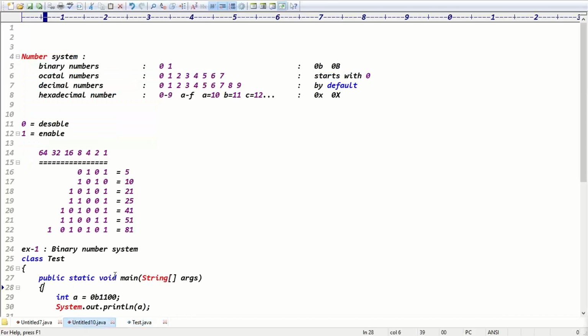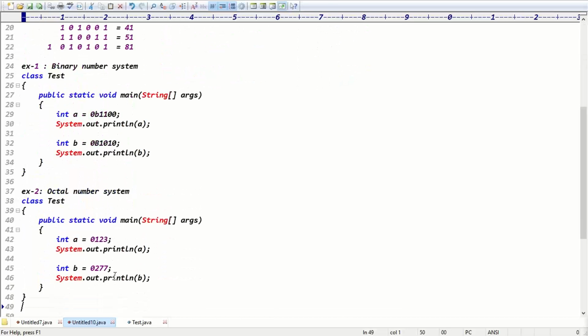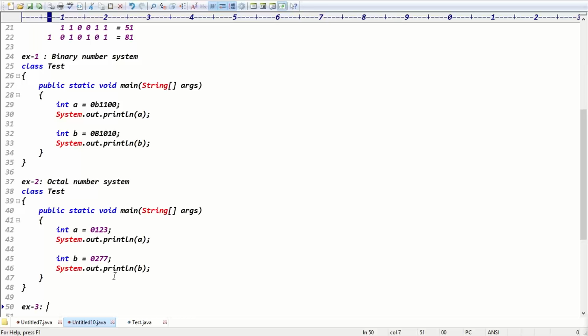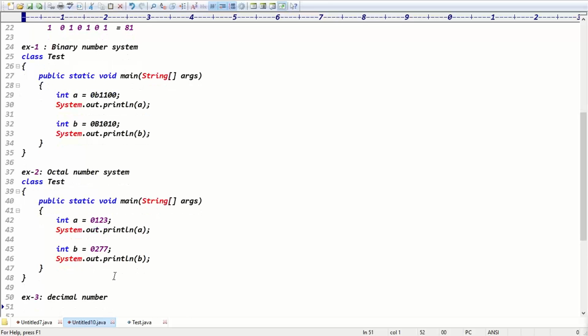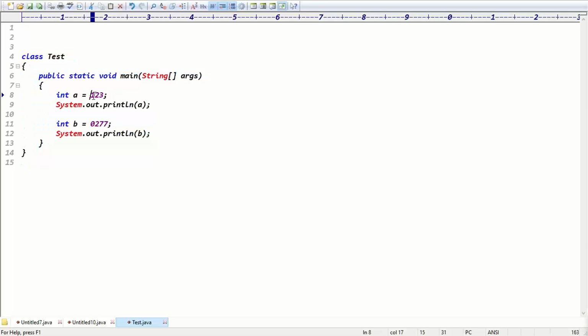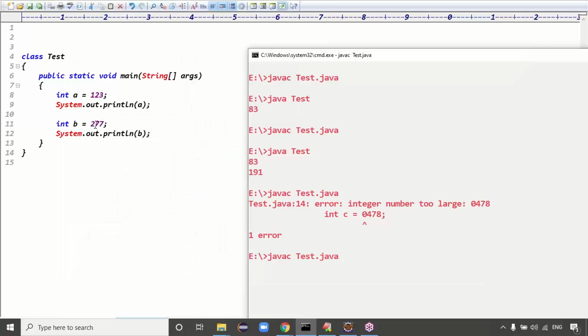Guys, this is basically the binary number system. The second one is the octal number system. Example 3 is the decimal number system. Our data is by default decimal number system, right? So 123 and 277 are by default decimal. Code is compiled fine. Code executed fine.